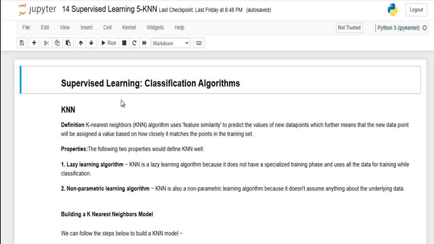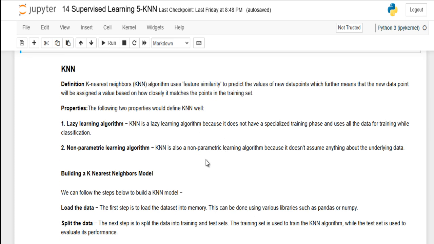It uses feature similarities to predict the values of new data points, which further means that the new data point will be assigned a value based on how closely it matches the points in the training set. Okay, I have some properties which I want us to look at first.